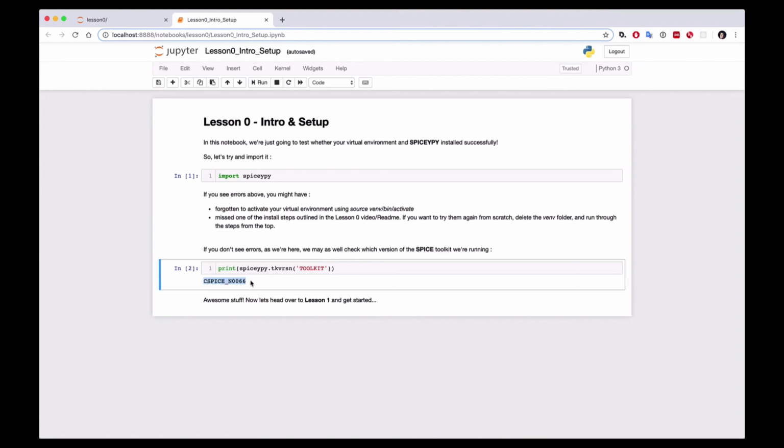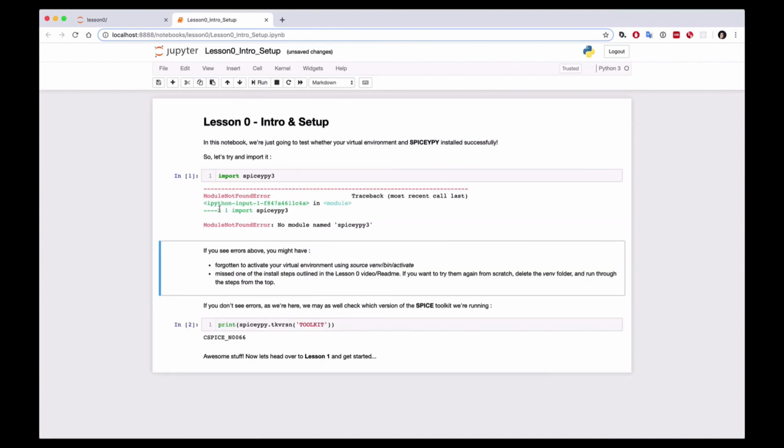So if you see any text that looks like this, excellent, everything is installed correctly, we can jump on over to lesson 1. However, what you might see is something that looks a little bit like this, module not found. And if you do see that, I've put in a few steps you can run through here to try and fix those errors. But if you run through those steps and you're still seeing problems, just head on over to the OpenPlanetary forum and let us know.